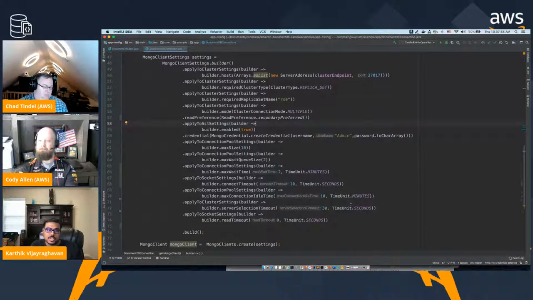We ensure that your writes are durable, so we override the value. We don't expect you to pass a value, but even if you pass one, we set it to majority and journal to true. So that's about client configuration.